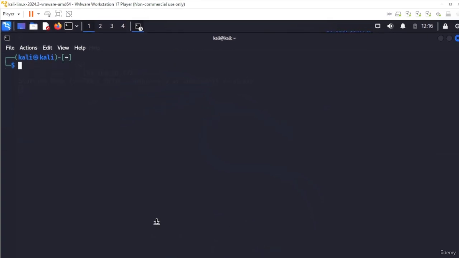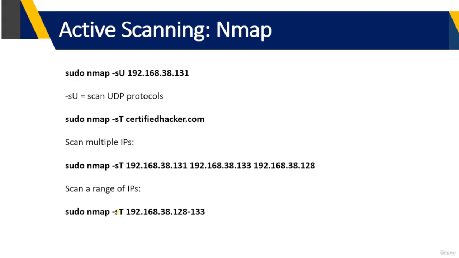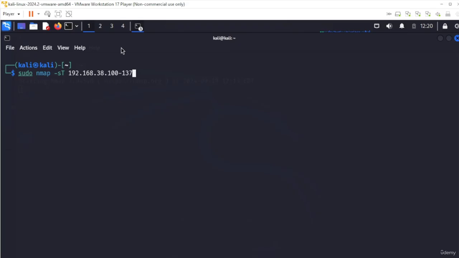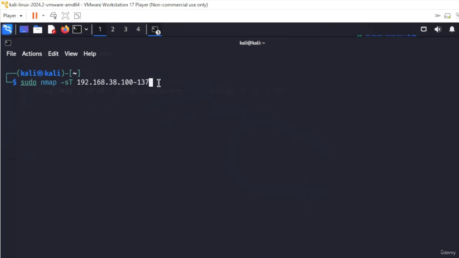So that's what we do over here. As you can see, that's what we discussed. If you want to scan a range of IPs, your command would be the range starting, put a dash, and then the end. So here it will scan from 128 to 133. For the hands-on exercise, I'm showing you from 100 to 137. Just press enter. This will take a little while and scan the same 3, because right now only 3 are running. But in the real world, we could have multiple, sometimes hundreds of devices running, and it would scan all of those.